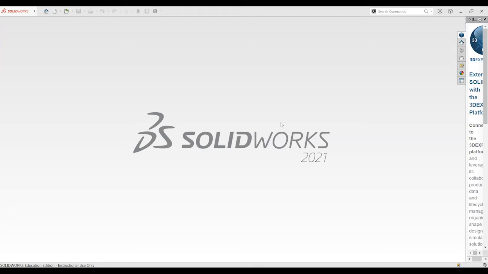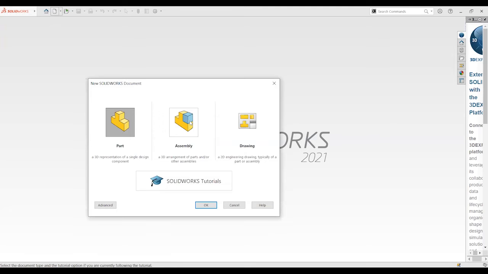Okay, I just want to show you how to take your solid bodies from parts to assembly and then from assembly to parts. So let's just open a new assembly. Let's assume that we have our parts already drawn.